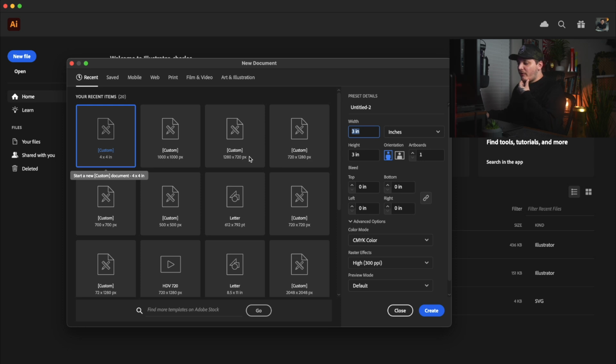Instead of 4 inches by 4 inches, I want to go for something a little smaller to start off with. So I'm going to go 3 inches by 3 inches. Again, we can change that size later on because we are working with vector instead of raster. So we can resize our design to anything and it's not going to lose quality. So 3 inches by 3 inches is perfect.